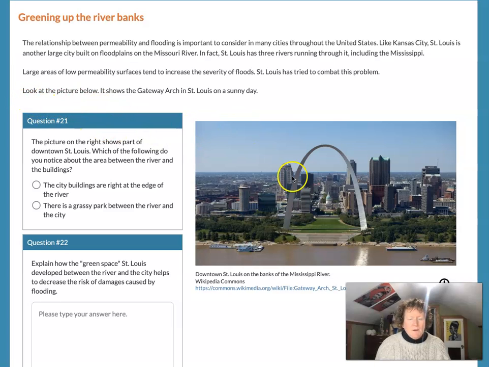Look at the picture below. It shows the Gateway Arch in St. Louis on a sunny day. It also shows a lot of green along the riverbanks here. Which of the following do you notice about the area between the river and the buildings? The city buildings are right at the edge of the river, or there's a grassy park between the river and the city.